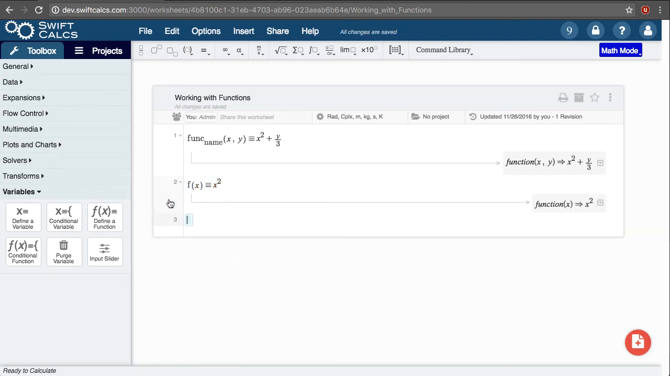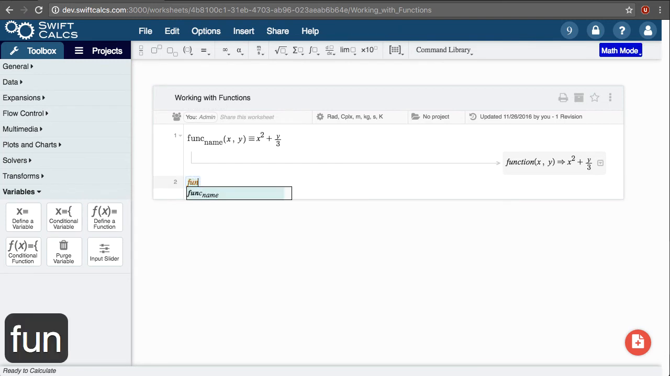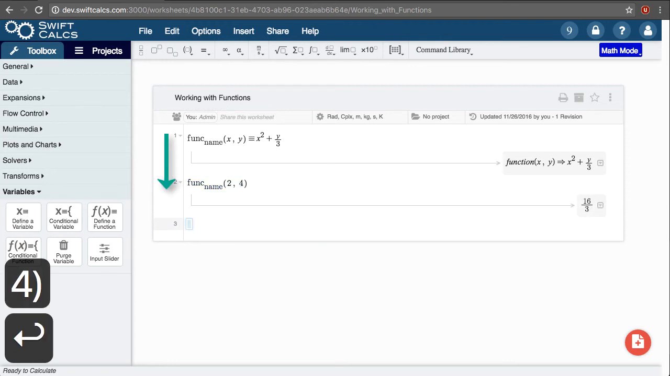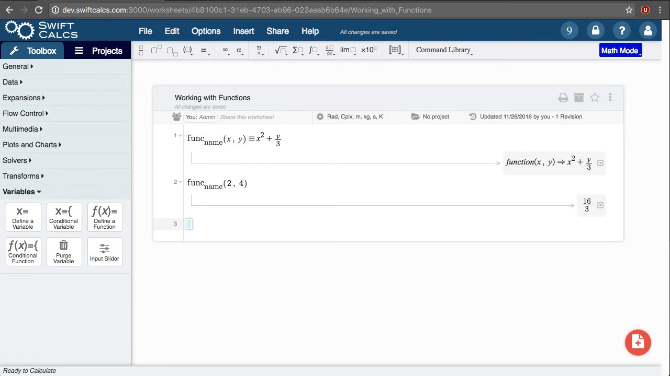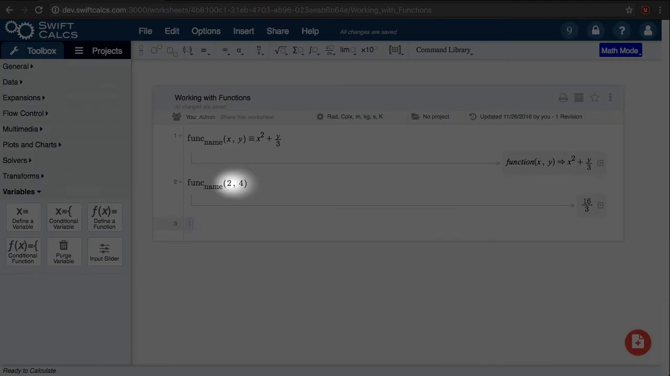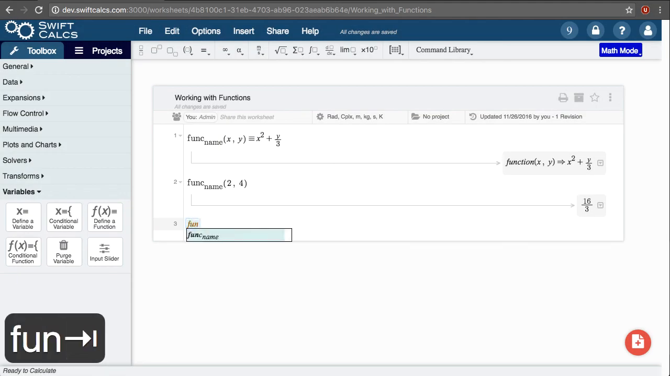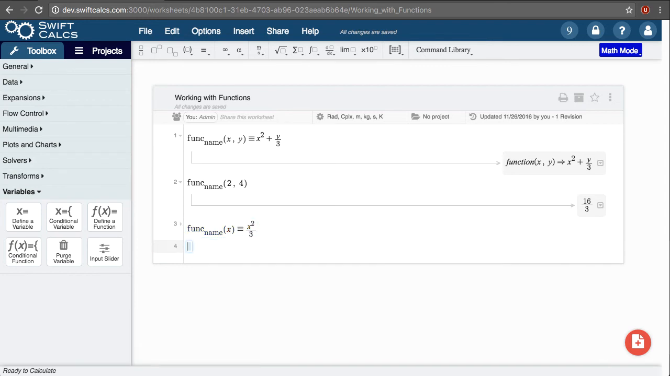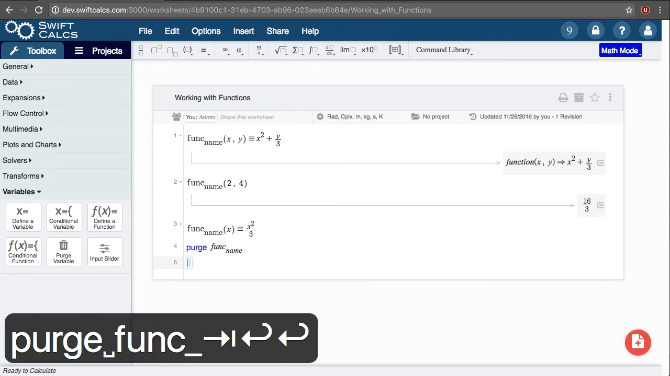Once a function has been defined, you can use it later in the worksheet simply by typing its name. The autocomplete menu will also list the function name to help you as you type. Remember that Swift Calcs performs calculations from the top of the worksheet downwards, so a function must be defined in a worksheet above where it is used. Remember to add the inputs to the function you wish to evaluate to return a result. Similar to variables, functions can also be redefined in a worksheet. Finally, functions can also be removed using the purge command.